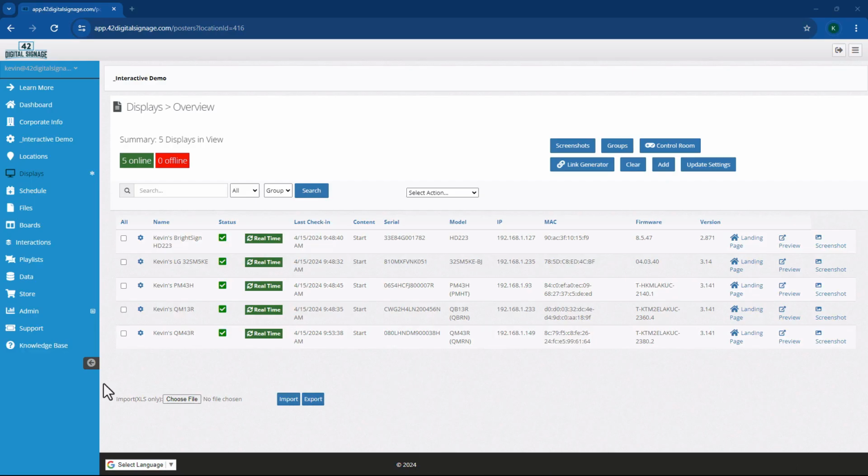After logging in, you'll see the main navigation on the left. The display section is where we'll begin and lists all displays at a location. In this location, we have examples of different hardware, including BrightSign, LG, and Samsung. We also support Android, Windows, and Linux media players. Real-time status allows controlling devices, grabbing screenshots, scheduling content, rebooting, etc. to occur in real time.